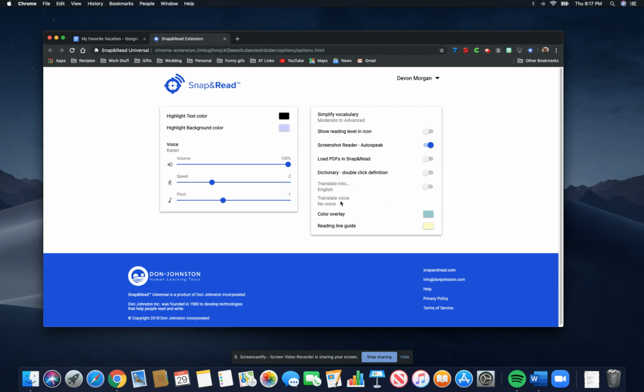They also have translating options here, and we're not really going to be using Snap&Read to translate stuff. It's okay for individual words, but it doesn't really translate long sentences very accurately. So that's just something to keep in mind. These colors we're just going to keep the same, but just know that you can change them as you go along.